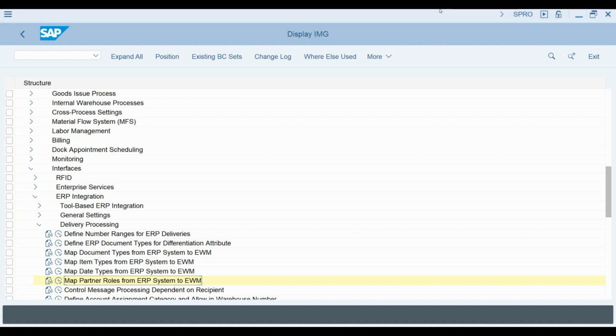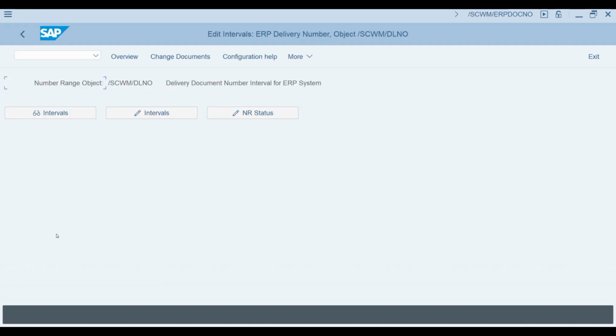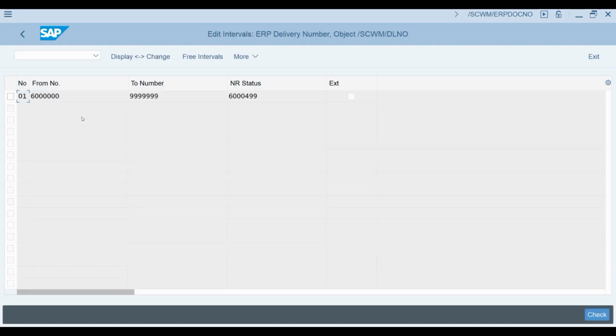While we have this menu path open, let's also double check that the number ranges for delivery documents created directly in EWM have been maintained. Based on the standard inbound process, the information about deliveries is sent to EWM from S/4. But it's also possible to create delivery documents directly in EWM and then send the information to S/4. The number ranges defined here are for the delivery documents created directly in EWM.